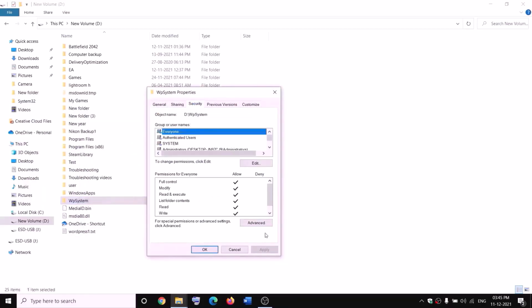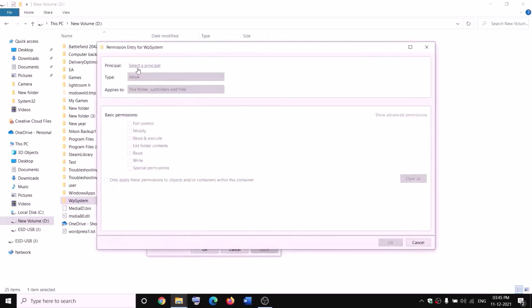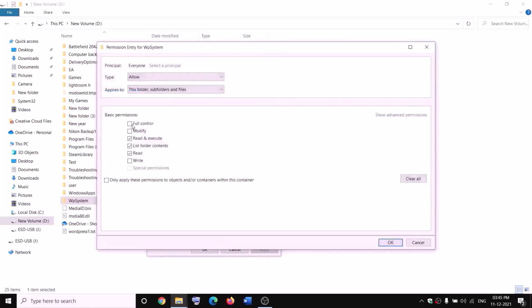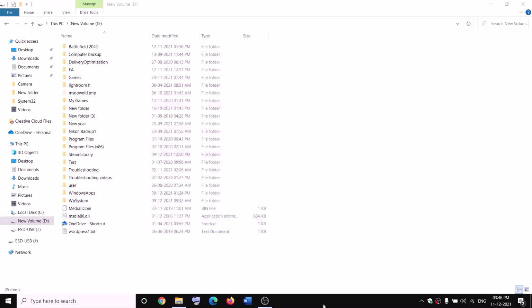Then again make a right click on WP system folder, select properties once again, go to the security tab once again, click on advanced once again. Now this time click on add over here and then click on select a principal. Now type in everyone once again and then check names. OK. Now put a check on the box which says full control and then click on OK, apply. OK, OK. So now you can rename it. Make a right click, then click on rename it as WP system.old.